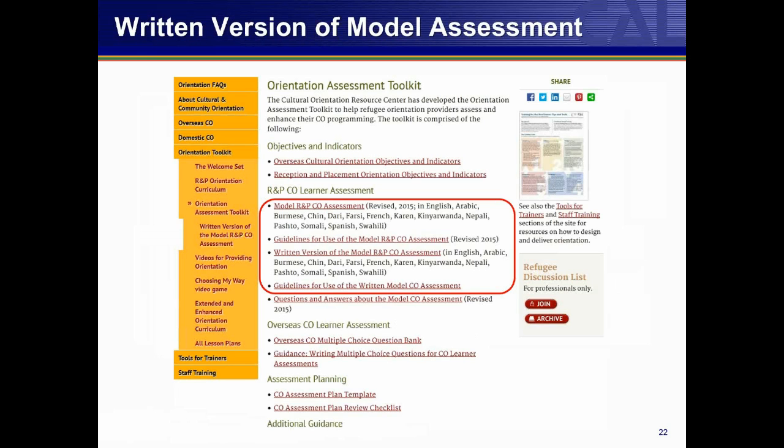So going back to the Orientation Assessment Toolkit, the learner assessments are listed here in the red box. Of course, there's no red box on the actual website, but just to show you. The original model RNPCO assessment link here has a link where you can find the revised assessment in English and these 13 other languages. And below that are the guidelines for the use of the model RNPCO assessment, which was just slightly revised to align with the changes. So that's the assessment we were just talking about.